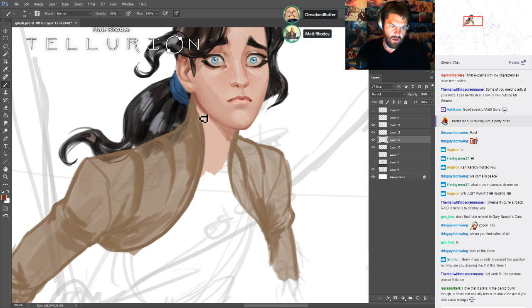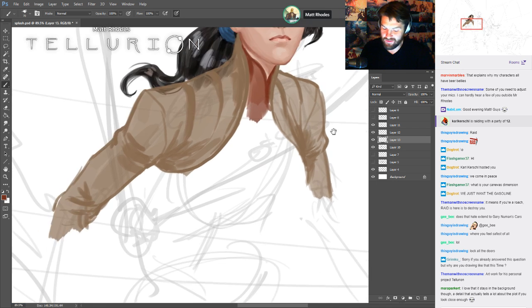Yeah, Mara Parkhurt says, I love that it stays in the background, though. A detail that actually tells a lot about the plot if you look close enough. It was the only one that I actually really noticed strongly. I want to go back and watch the whole thing again and pay attention only to the background. Just favorites come out on Netflix and go through frame by frame. Oh yeah, totally.